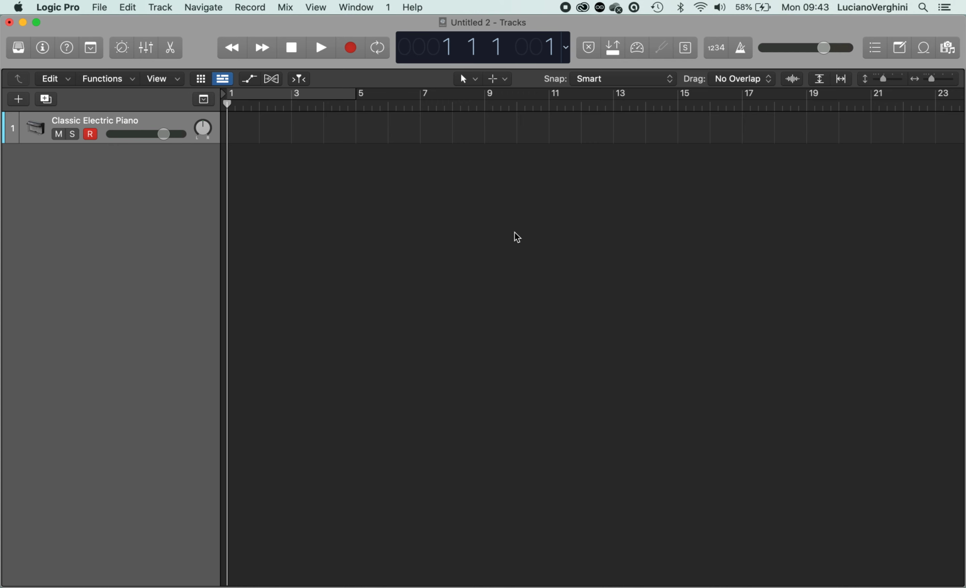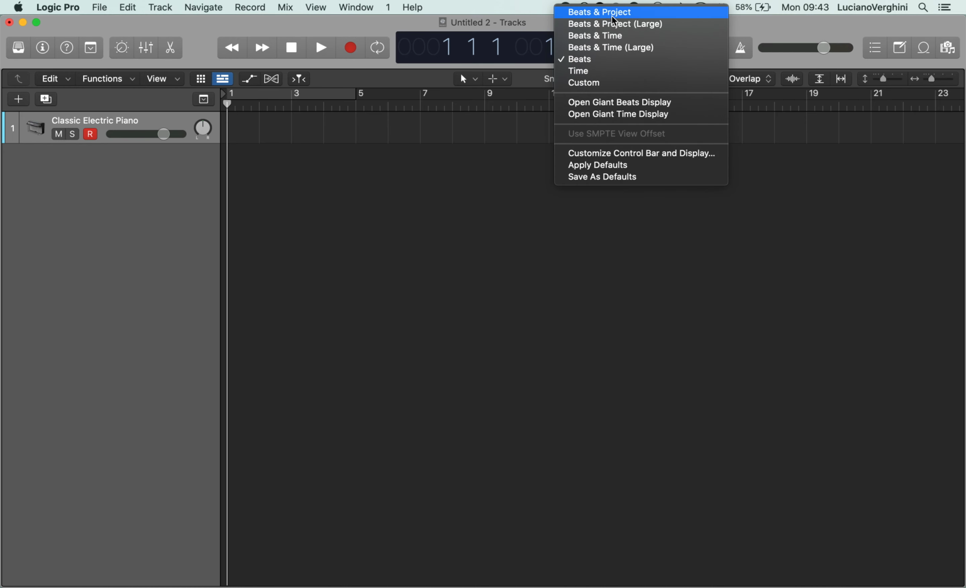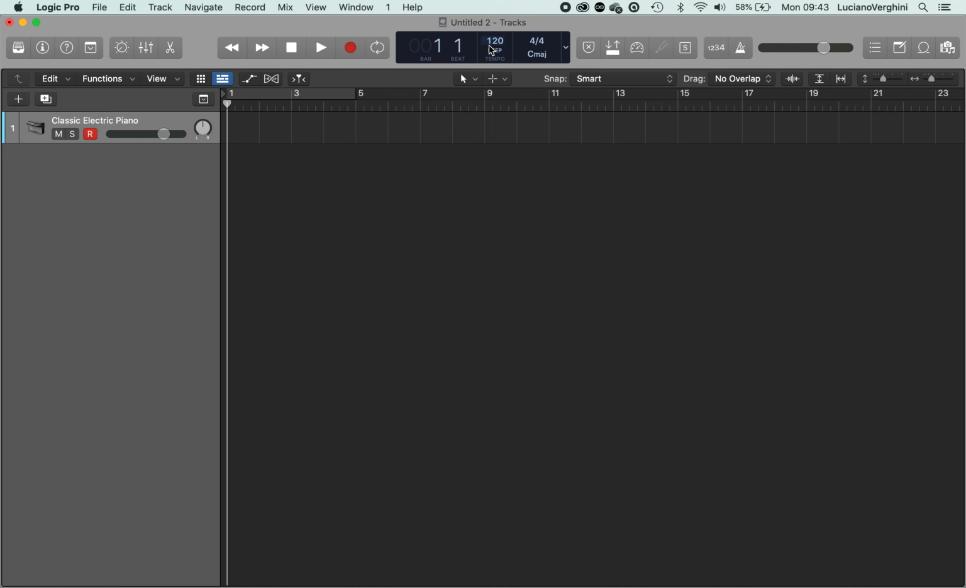Right, let's set up tempos for our project. First off, we need to view it. So right at the top here, drop down this button and select Beats and Project. And then from that we can see the tempo in the middle. If we want to hear the metronome in our track, we can just press K or this button here. Now we should be able to hear the metronome.